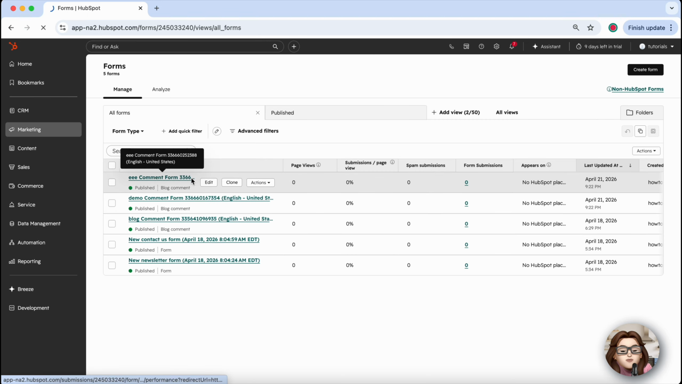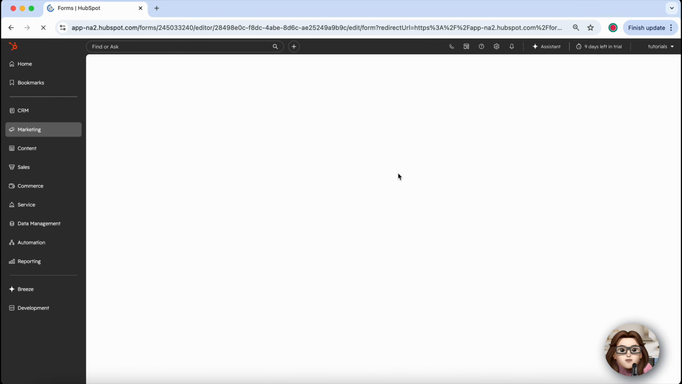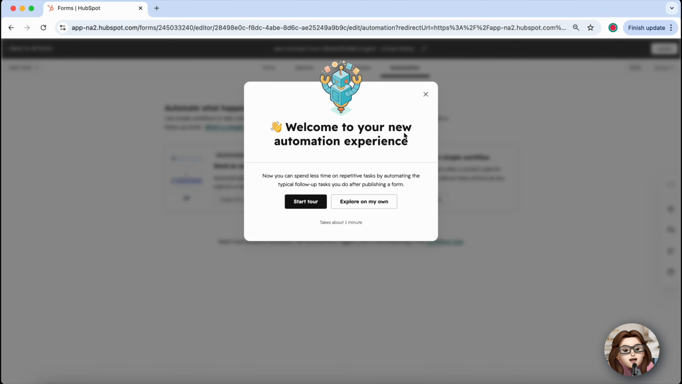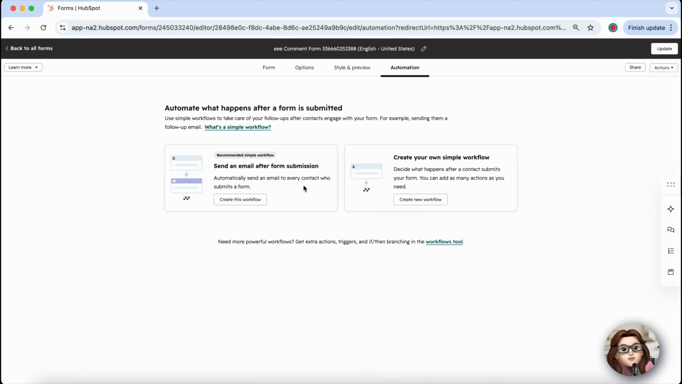Once you're inside the form editor, look for the Automate tab. This is where you set up everything that should happen after someone submits your form. First, you can create an automated follow-up email.